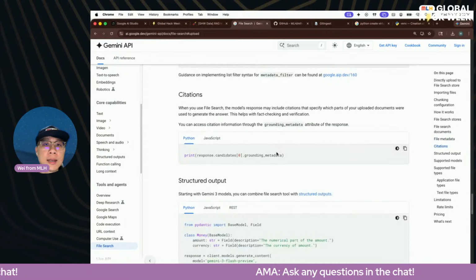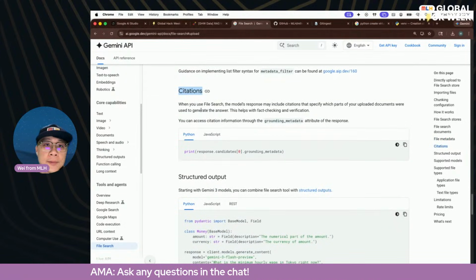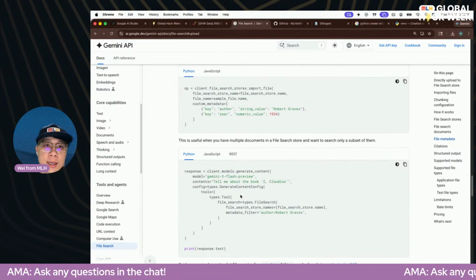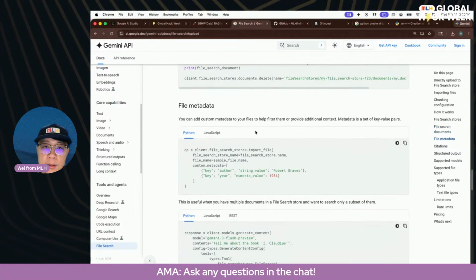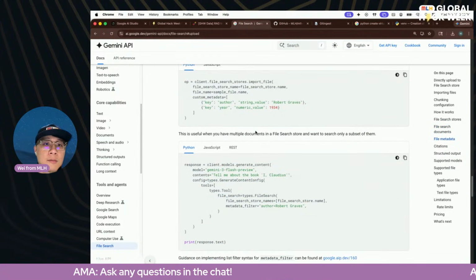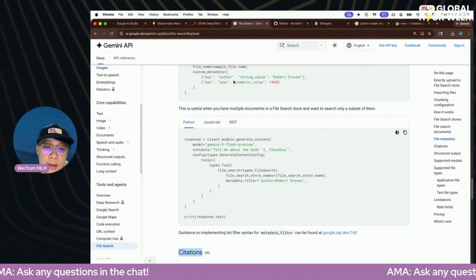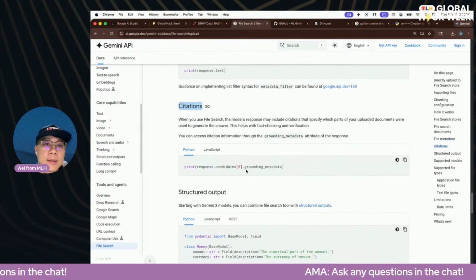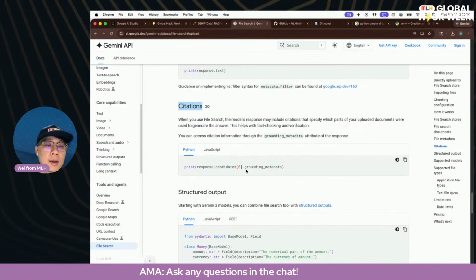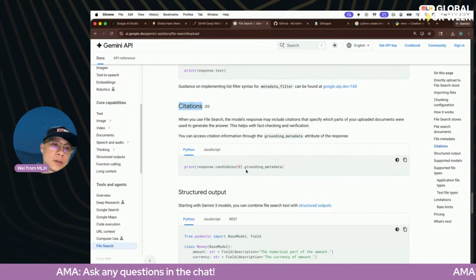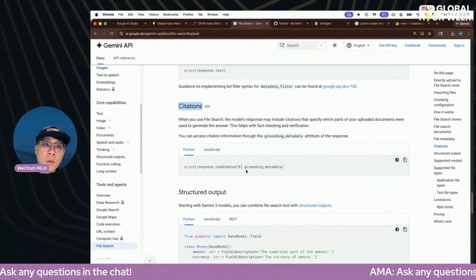Another feature I want to highlight is citations. So everything we talked about previously involved managing the documents in the store: creating the store, uploading the documents, deleting the documents, refreshing, tagging the documents. But on the other side, when users query the documents and the LLM returns a response, we also want to know where the information came from.